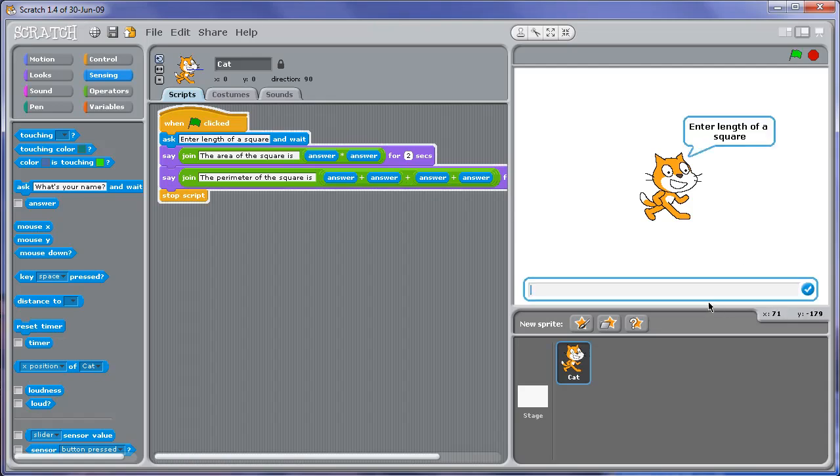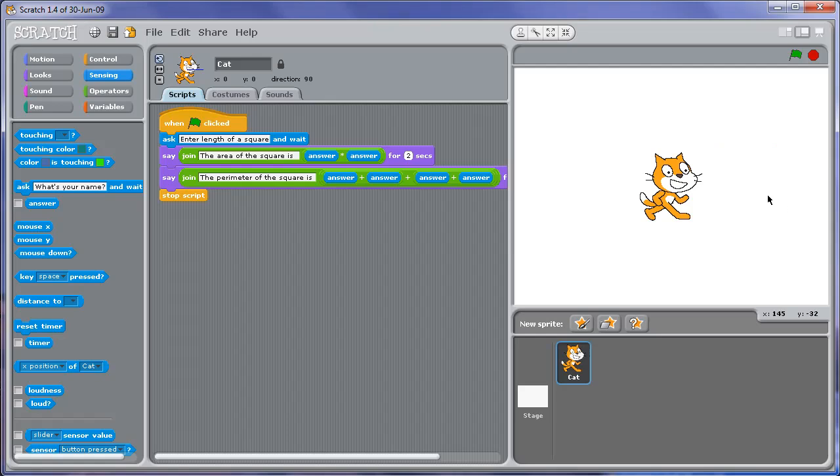And now when we run, I'm going to put in 8 this time. So the area is 64 and the perimeter is 32. And that's it for today.